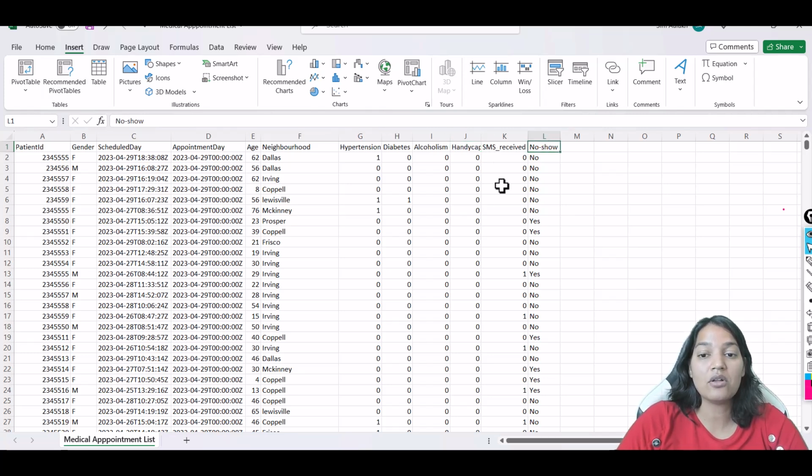Among all these columns, certain columns play a very important role in predicting whether the patient will be a no-show or not. One of the columns is no-show itself: based on his previous history, based on his previous appointments, was he more of a no-show, or did he show up to those appointments.